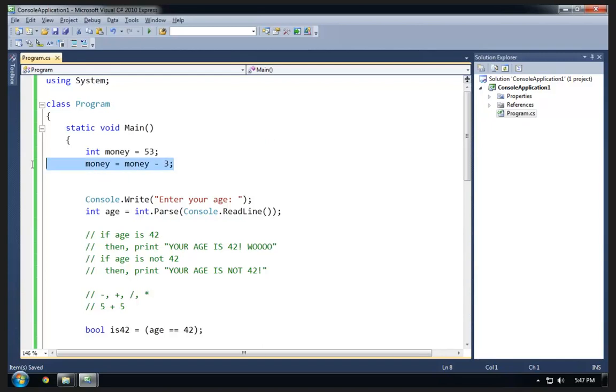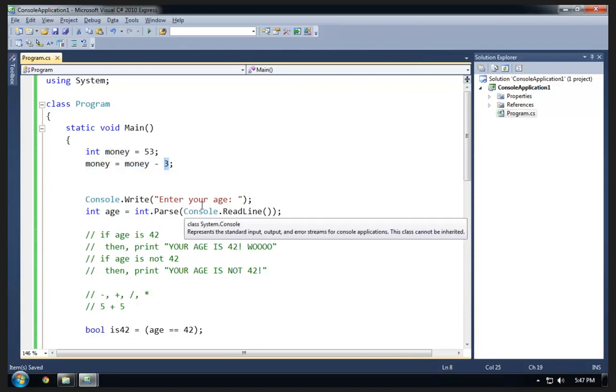What this code is going to do is stuff the value of 53 into memory and name it money. And then, on the next line, it's going to replace whatever was in money previously with what is in money currently minus 3. And the result will be 50.